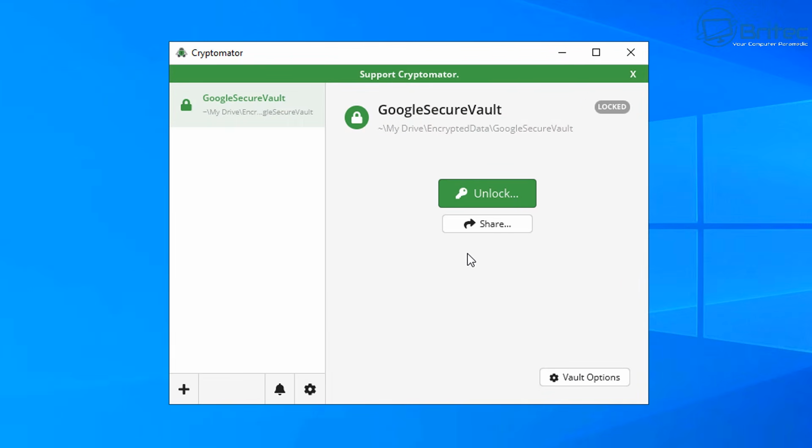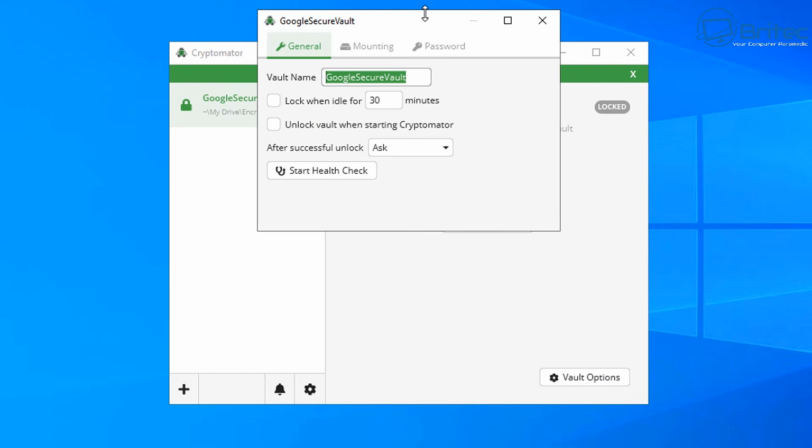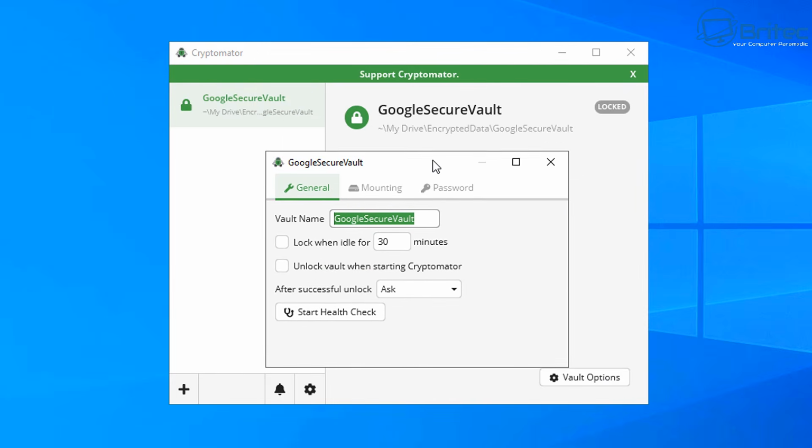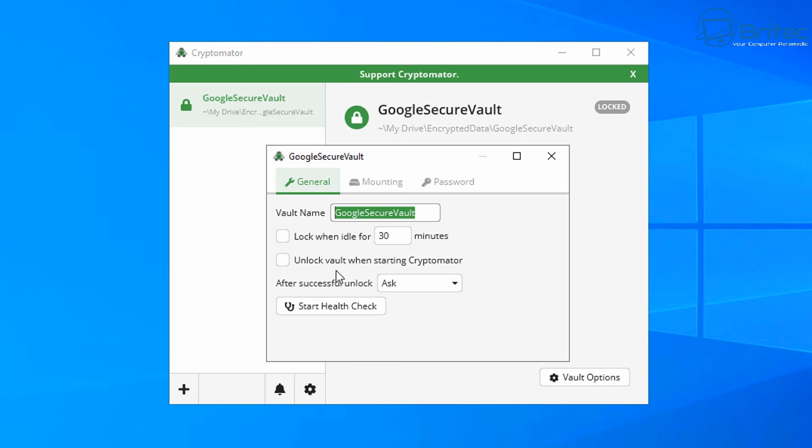When I click lock, like so, we can click on Vault Options right here. This has quite a useful feature for your container, which is our encrypted container. You can see lock when idle for 30 minutes. You can change it to whatever minutes you want. So if you're constantly going in and out of it at certain points, it will automatically lock itself if you wanted to set that feature up.